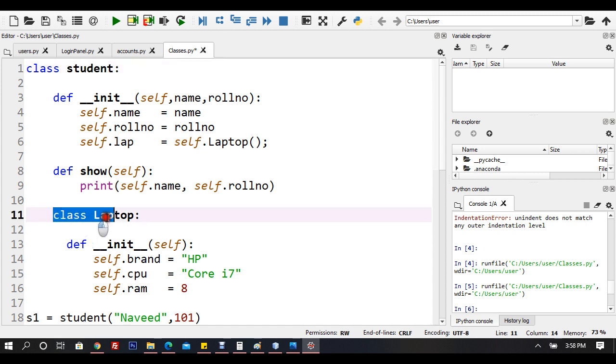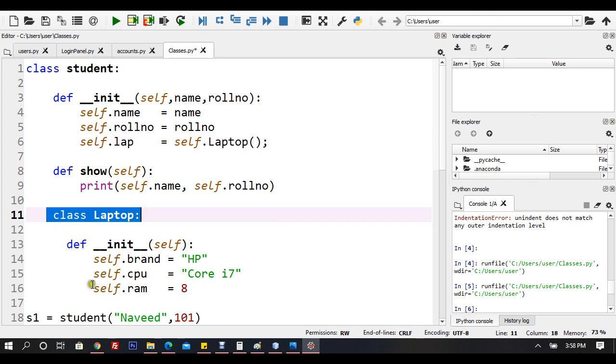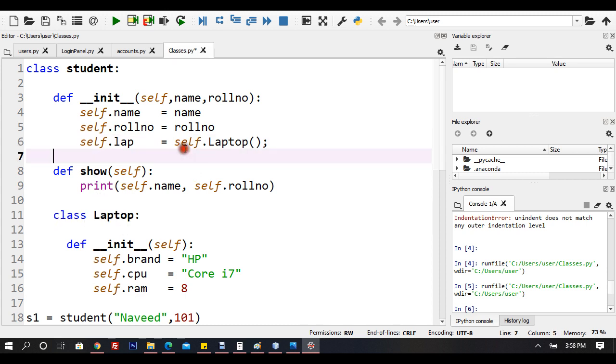Now this class Laptop is basically being initialized inside the Student class. That's why I'm calling self.laptop. Why? Because it's in this class. You may not use self for anything which is outside the class. Self is used only for the things which are inside the class. Self means inside this class. So now this laptop is inside this class.